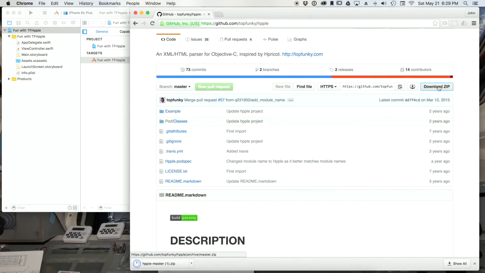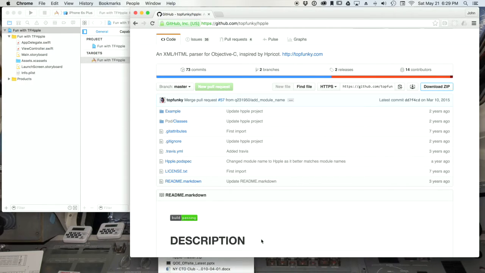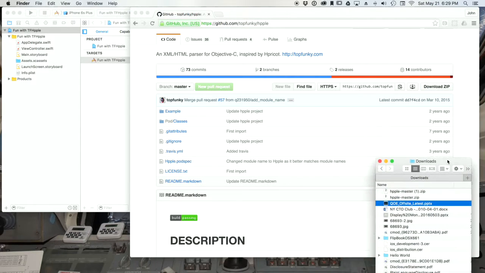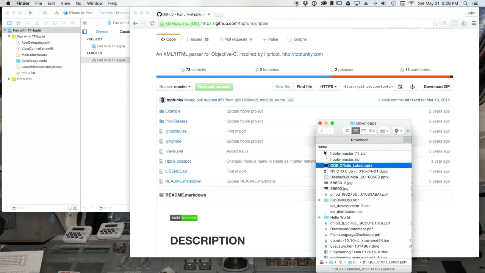I'm going to do this in a really dumb way. I'm just going to download this thing, and download this library. I'm not going to do a pull request or use CocoaPods or anything too complicated. And now I'm going to go into here, and here it is.